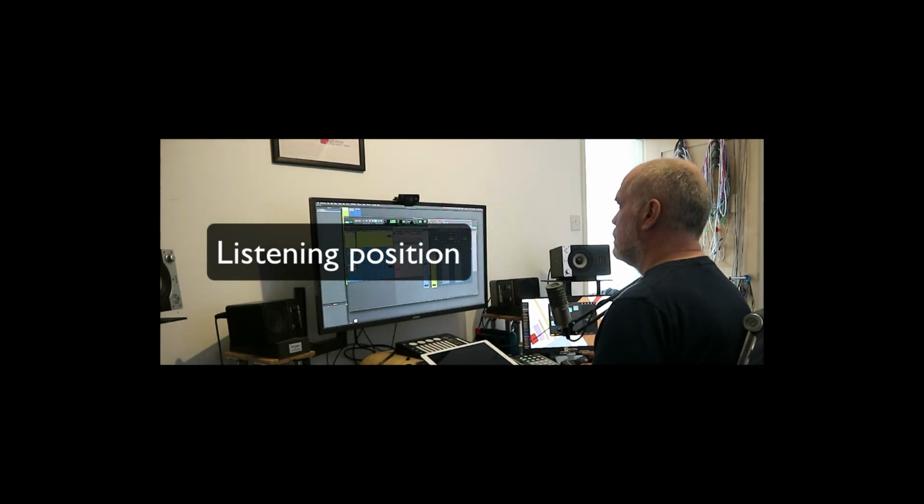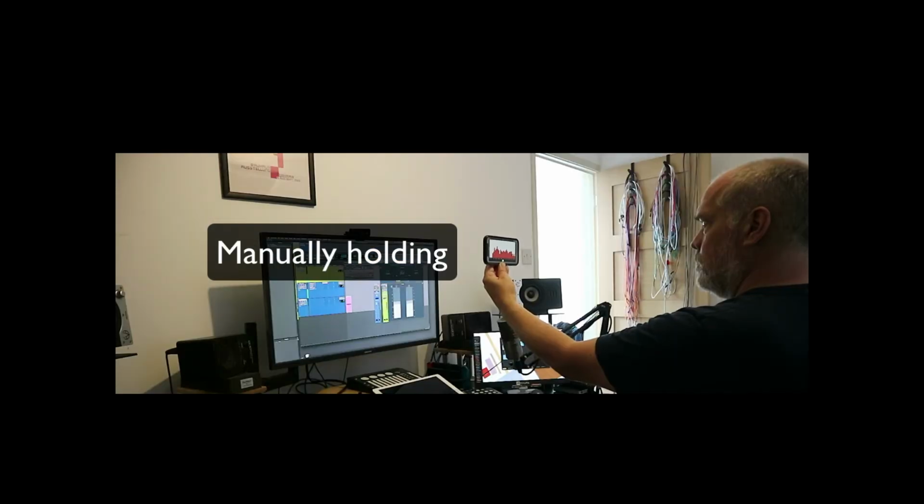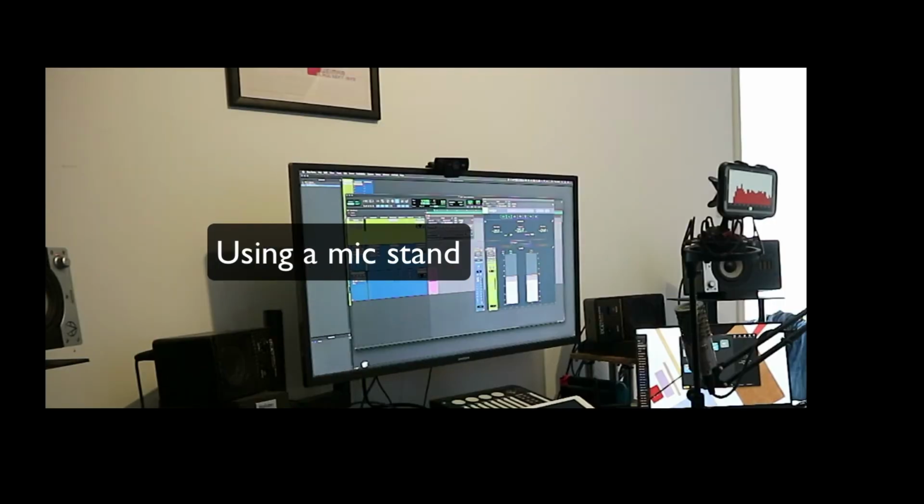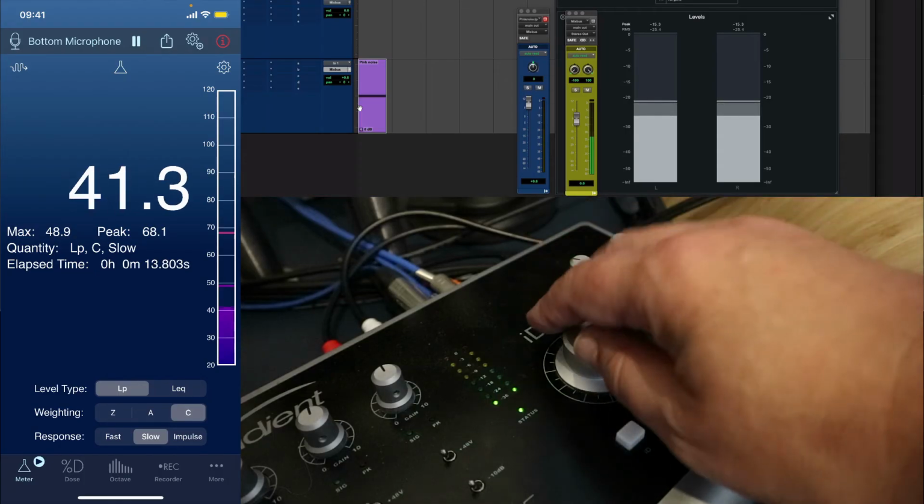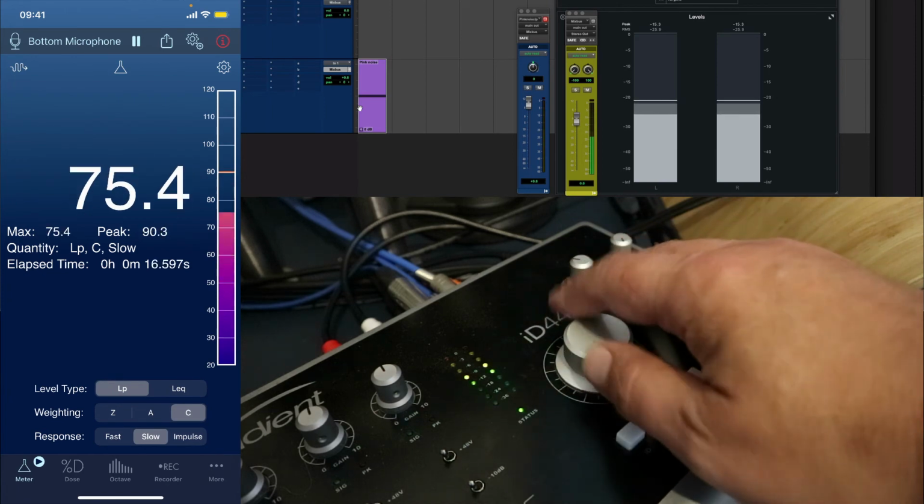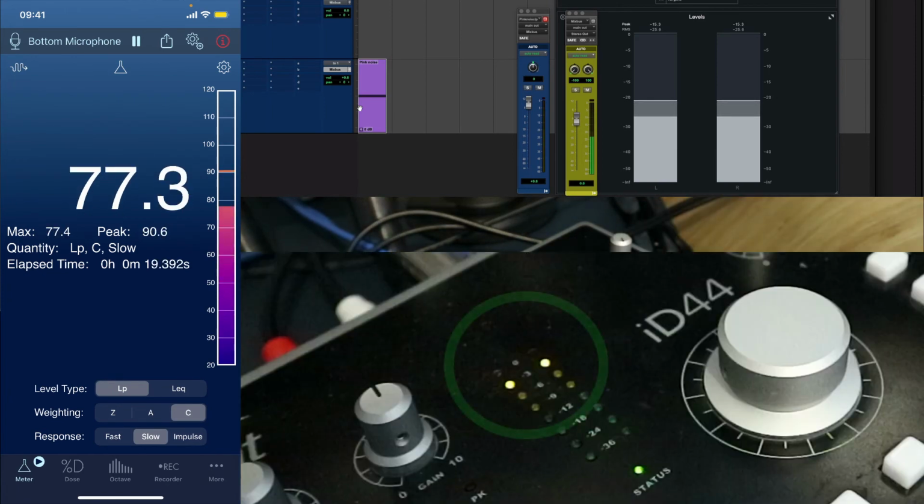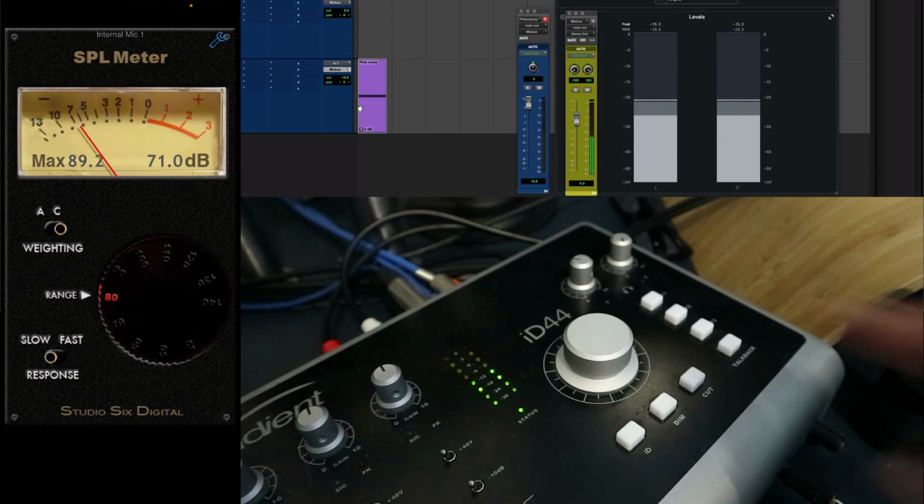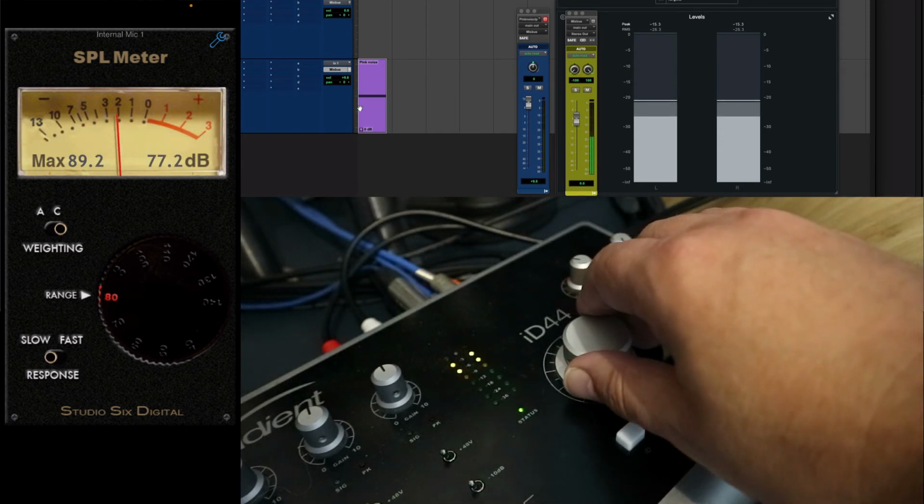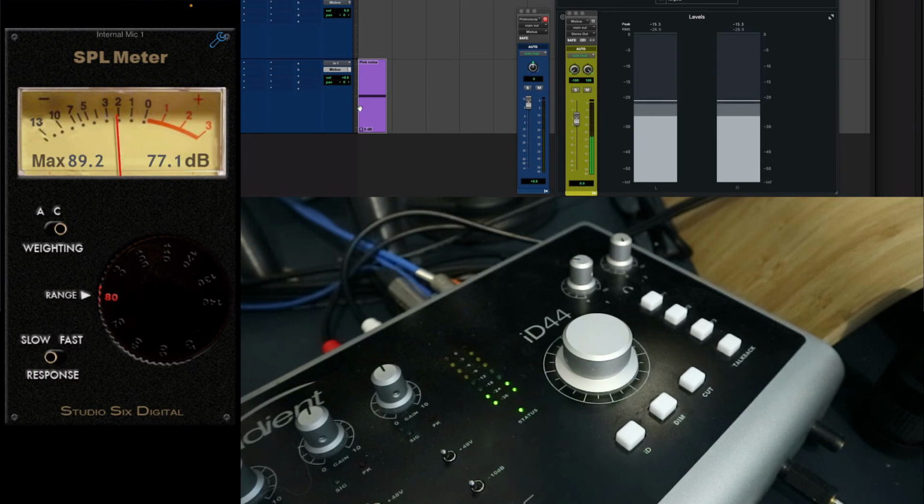So you want to measure at the listening position that you have, and you can do this by either just holding up your phone or microphone, or ideally place it on a microphone stand. And then we want to adjust the levels in the room. And here's the same, but with a different app. And you want to set your SPL meter to C-weighted and slow response.